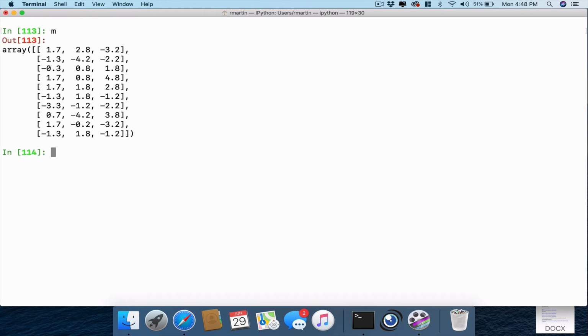Let's find the mean of that. M dot mean, axis. This is essentially 0. 10 to the minus 16, 10 to the minus 16, 10 to the minus 16. The mean of each column is 0. So how did that work? How was it that we took a 10 by 3 and subtracted a 1 by 3 from it?